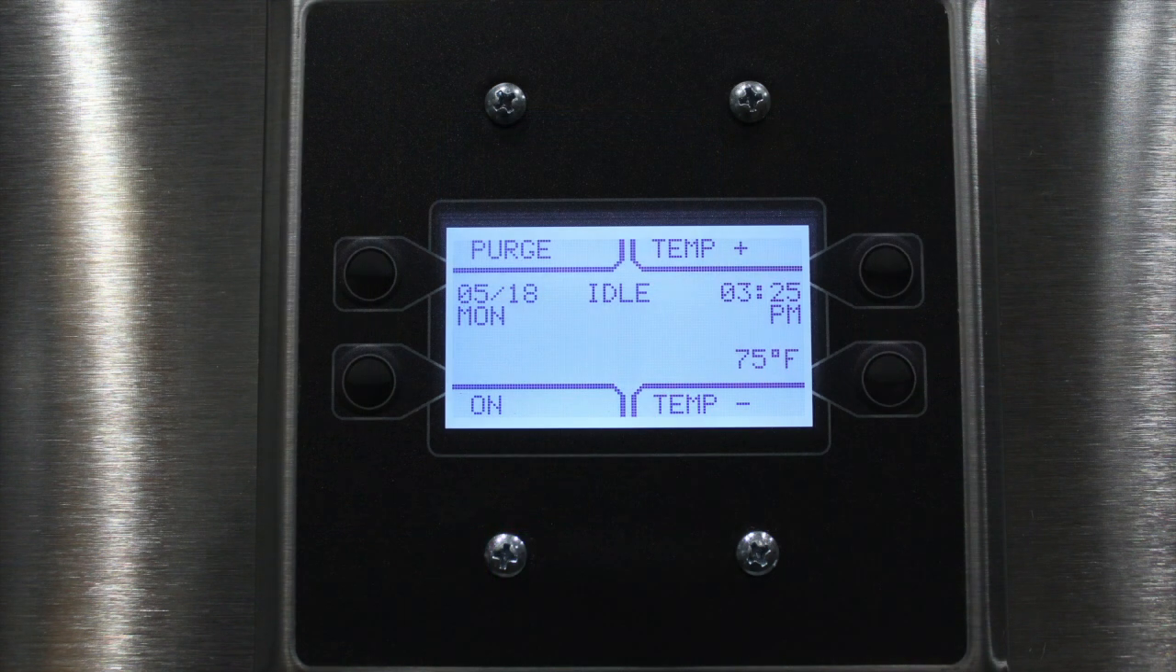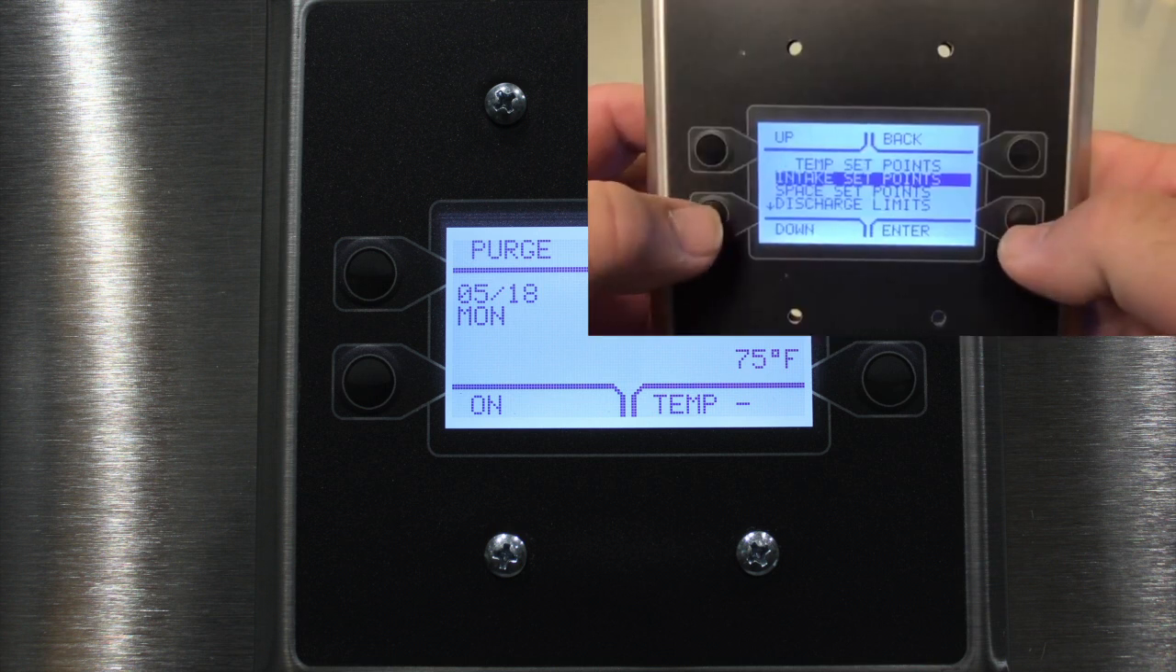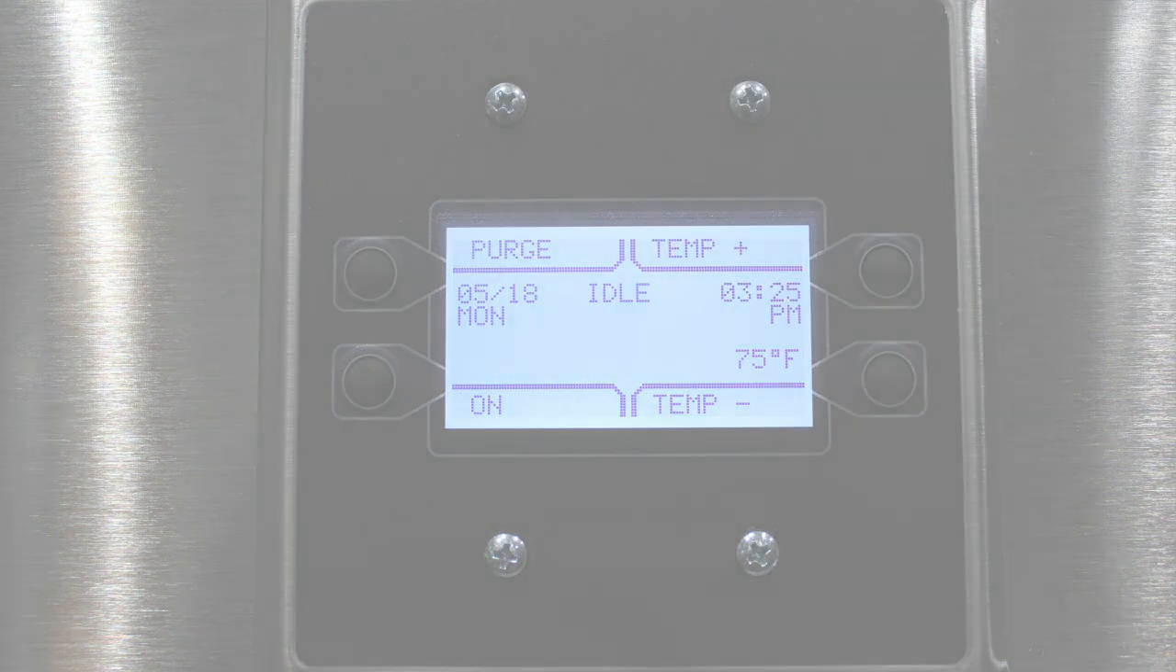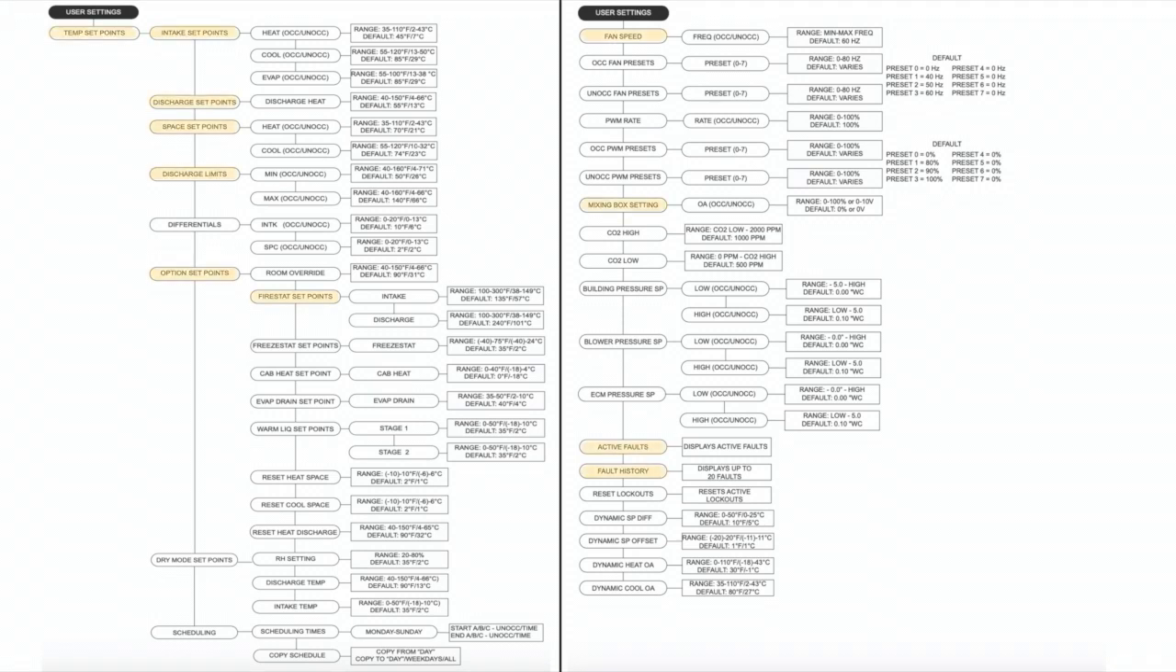The HMI controls make it incredibly easy to set up and adjust basic settings on your RuppAir unit. These settings include set points, limits, RECIRC preferences, and much more. This is a map of the user settings. I encourage you to reference this to find the necessary settings for your situation.